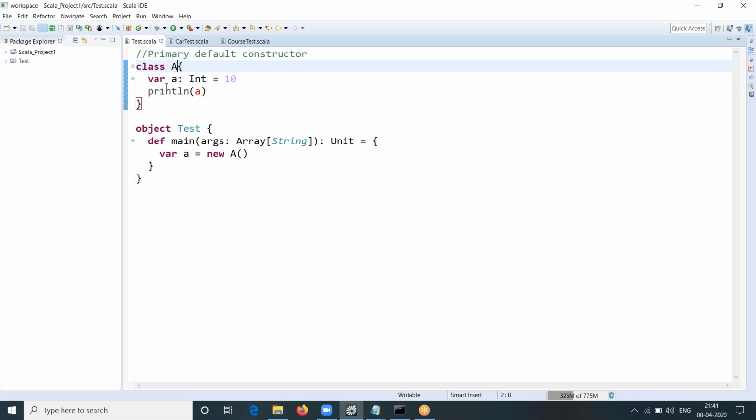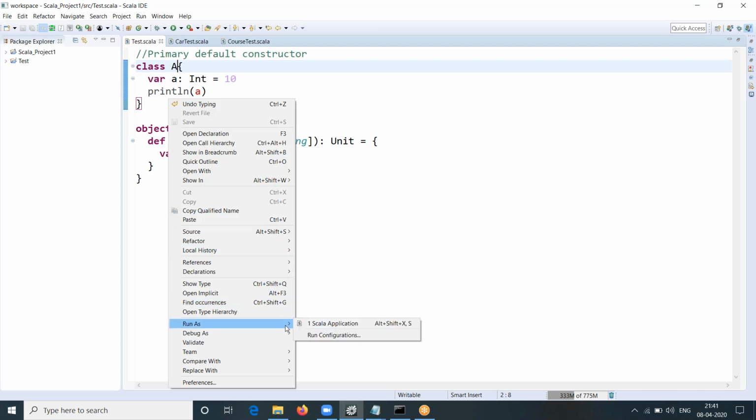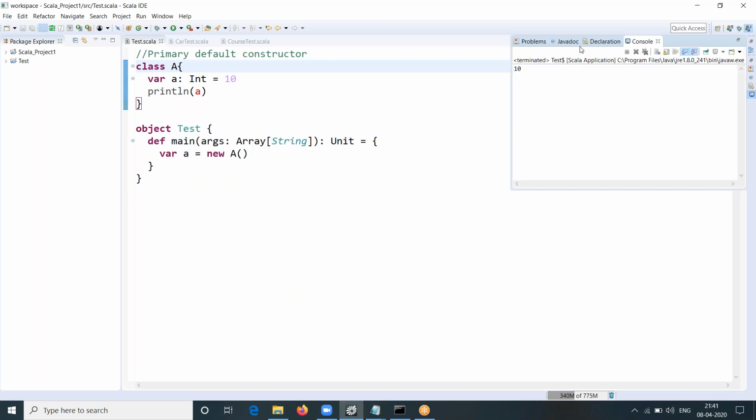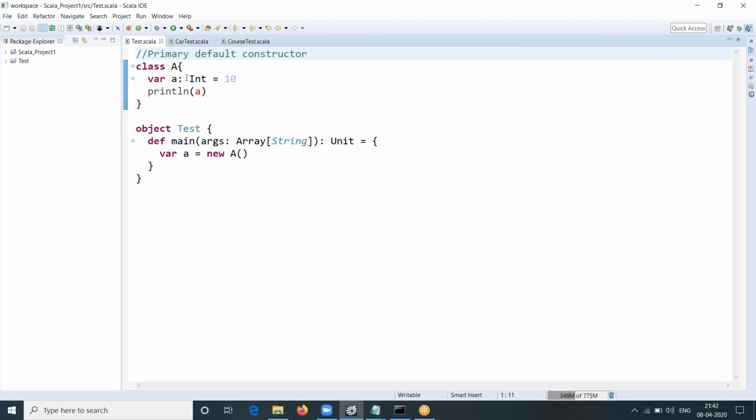When you create an object, you see this now. This is a little wonderful here. You find something surprising and strange. You got that 10 printed, but I didn't declare any method and I didn't declare any constructor here, still I am able to print 10. That's because of the default constructor in the class. This default constructor added by the compiler, we call it the primary default constructor.